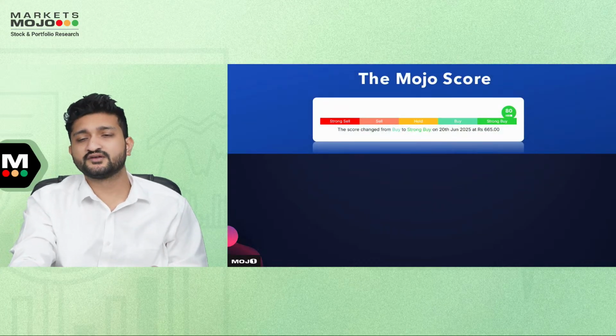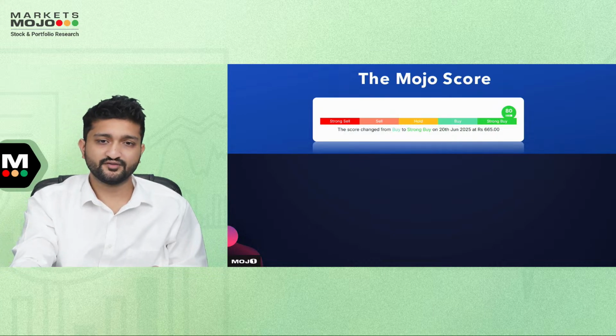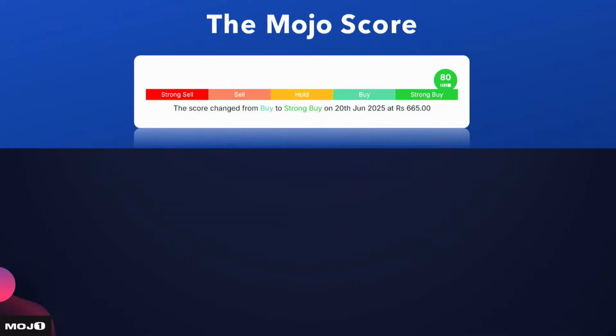Let's get started. The first and the most important thing is the Mojo Score, as you can see on my screen. Currently it's 80 at strong buy. This is just a snapshot of one of the particular stocks. And this is the holy grail. This is the final decision of the stock. This is what you should be doing with a particular stock when you look at this particular bar.